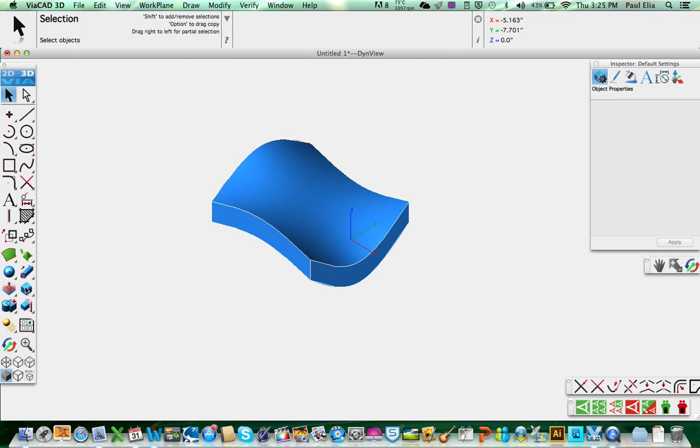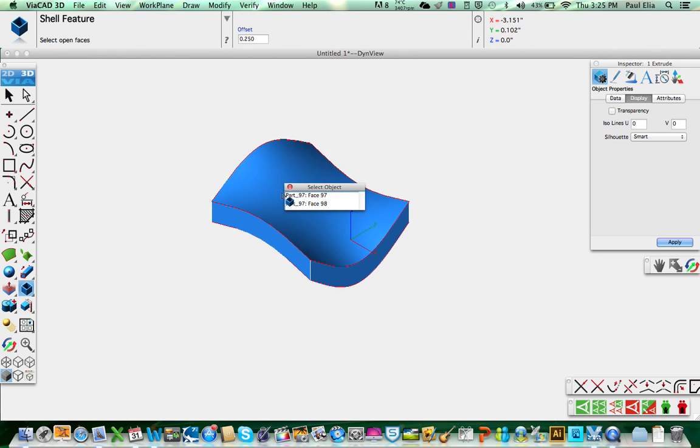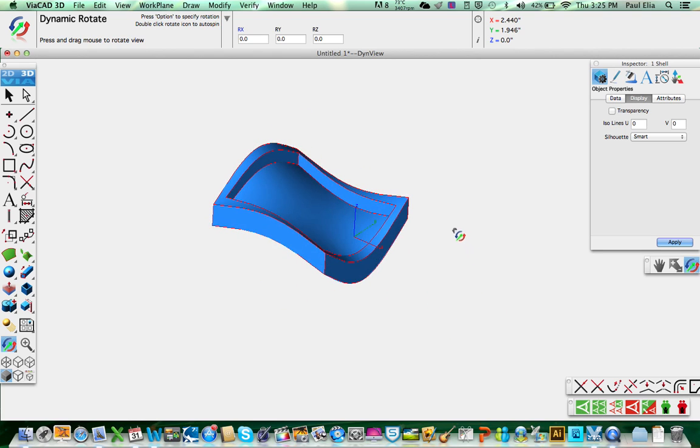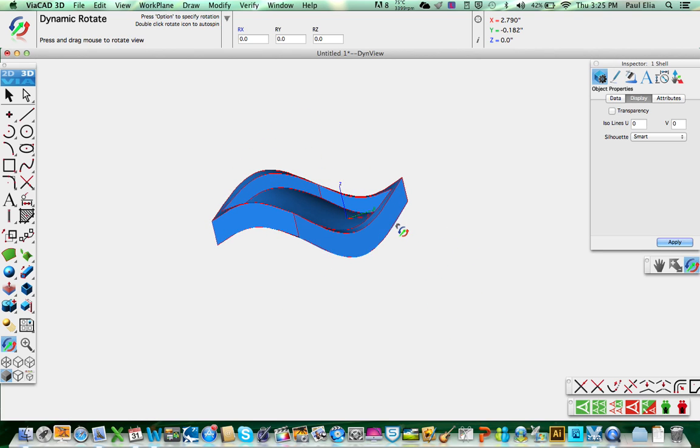Again, there are tools we've used before. We've used the shell tool, so I could go up and shell it. It's going to ask me to pick the top. Oh, the top's shelled. And there we go. So we have a nice, interesting shape that you can see dimensionally. Again, very easy to do.